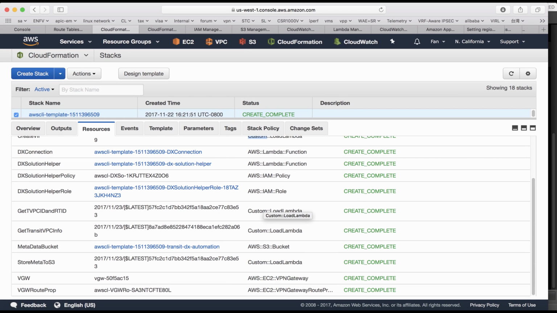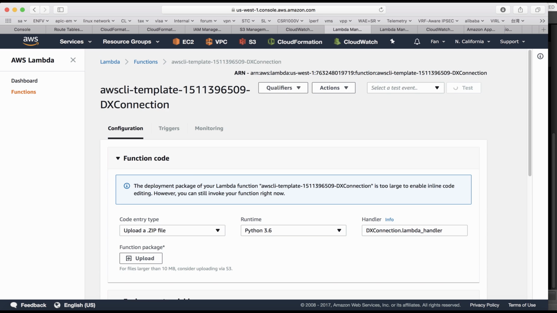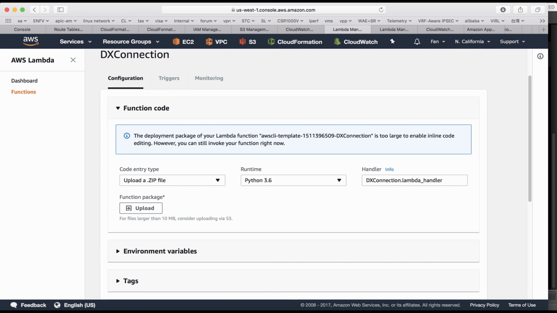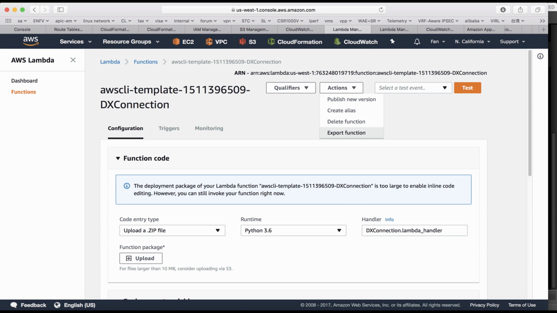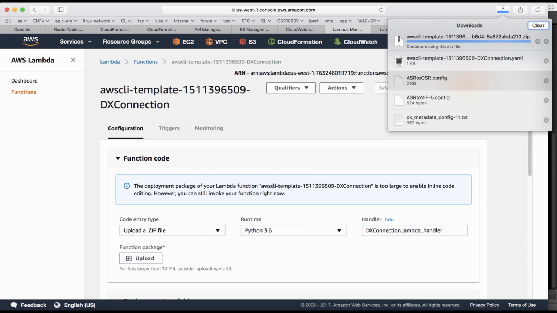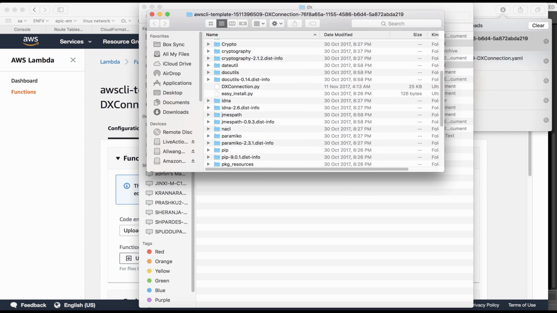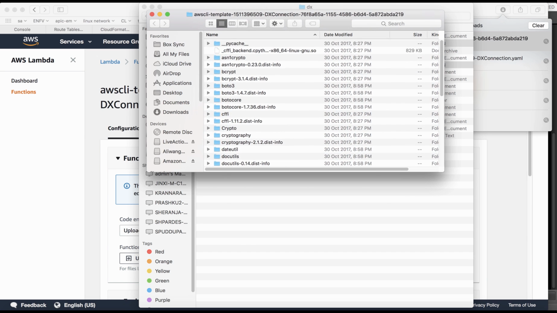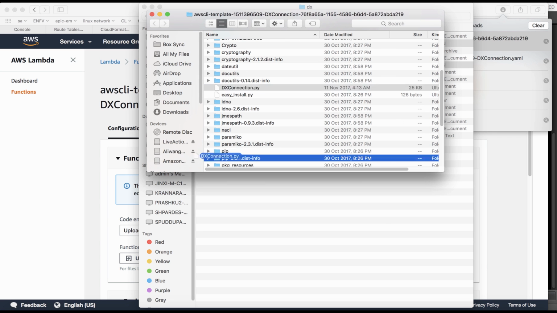This one you should take a look at, which is called DX connection, and this is the focus of the Lambda, which will push the configuration. I don't think it's going to show the code here, but basically you can download it, you can export the function, and then you will see a couple of options. Download deployment package. It's around 20 meg, I would say. And then if you double click the folder, this is exactly what is required, the library I've used. And the code sits in the DX connection dot py.